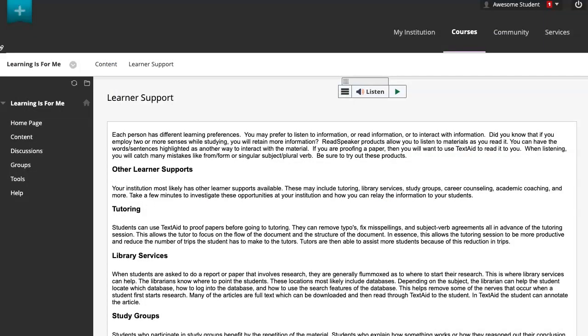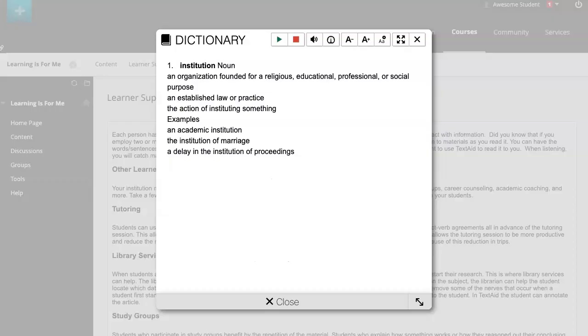Do you need to look a word up in a dictionary? Let's look up the word, institution. Highlight the word, and click on Dictionary. You can see that the dictionary gives several definitions and examples.